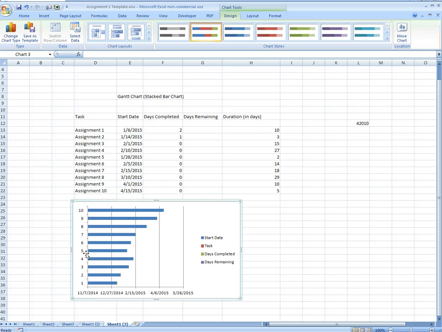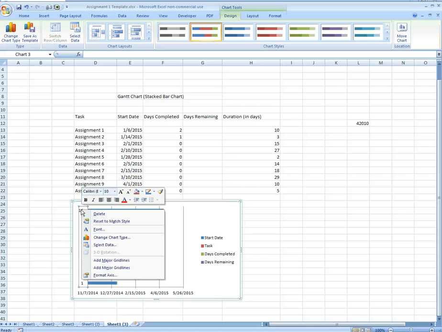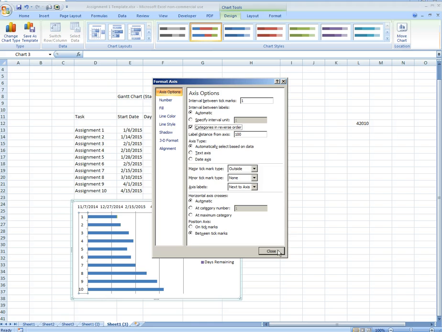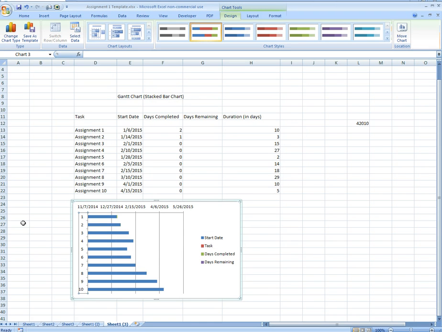One thing that's noticeable is that these assignments are not in the right order. They go from the last assignment to the first assignment when actually it should start with the first assignment. So we are going to right-click our mouse here on the vertical axis, and we're going to choose Format Axis. And there's a box that you can check that says Categories in Reverse Order, and we're going to say OK to that, and then close this menu, and as you can see, you now have 1 through 10.